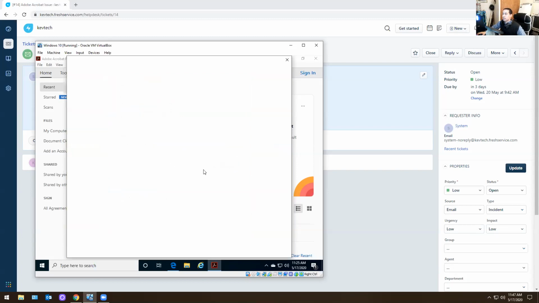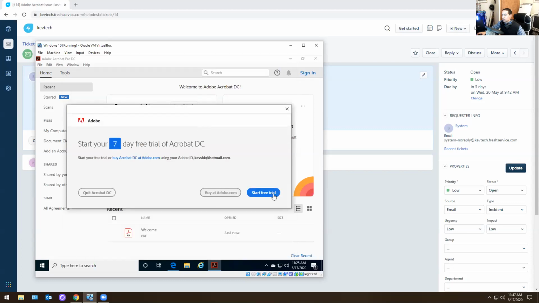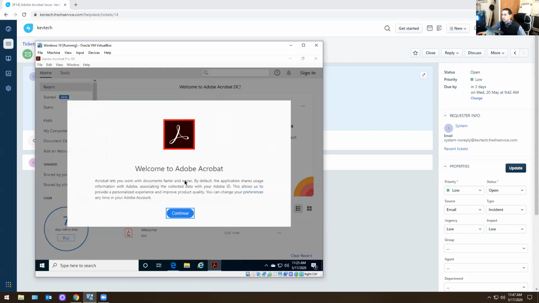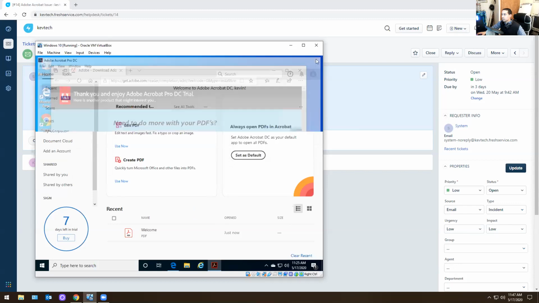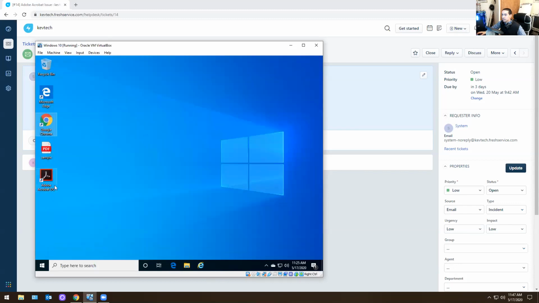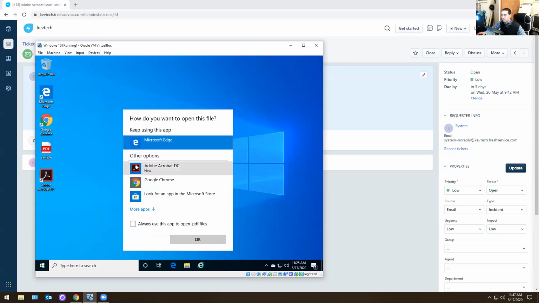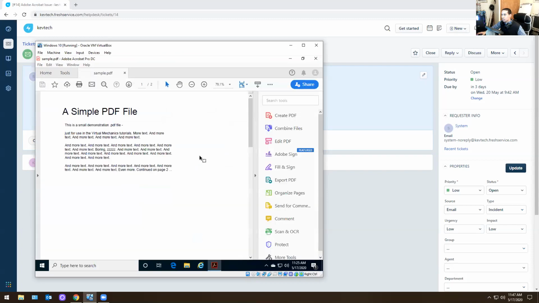I'll sign in. We'll start free trial. It's fine. So now that I created the account, now if I click on this, it's still not gonna open. But we want to change it to Adobe Acrobat DC. You want to always use this app as a default. So now it's gonna open on this, and now you're good to go after. And I signed in and everything.